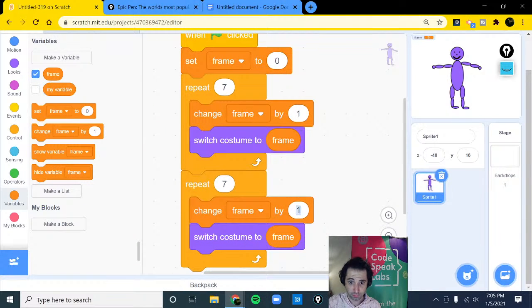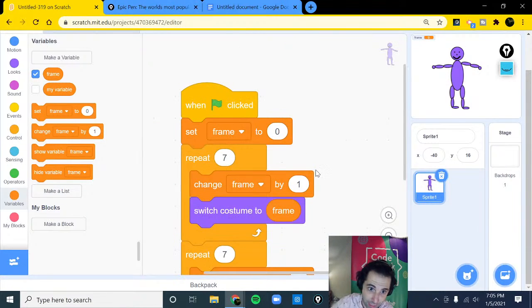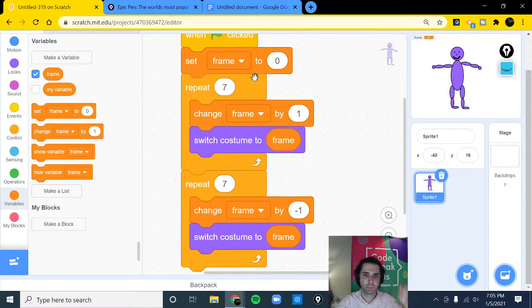All right. So this is what's gonna happen. In the beginning, frame is 0. And then we repeat 7 times: change frame by 1 and show the first costume, then 2, so the next costume, and do that 7 times until the animation is over. And then start with frame at 7 and then -1, -1, -1 until you get to 0.